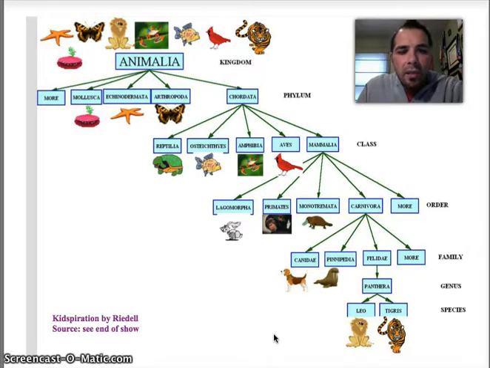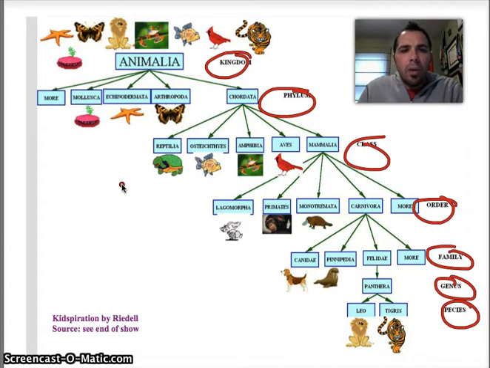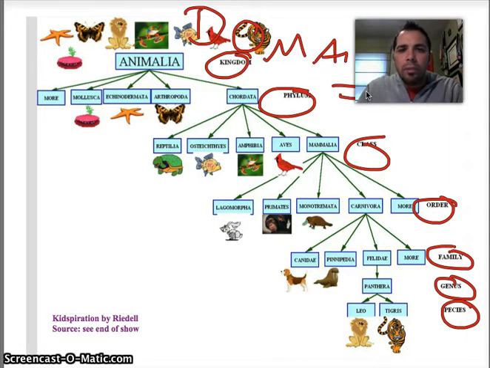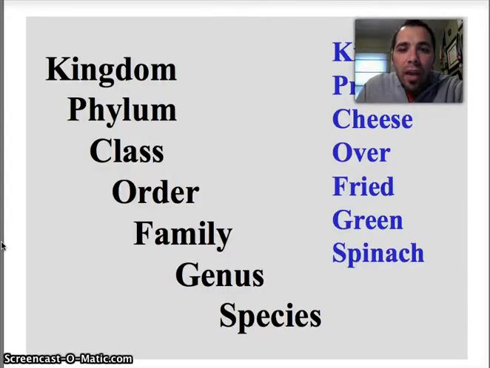So it's two names, and nomenclature just refers to the fact that we're naming it. So here's animal, and you may remember this from middle school, but we go kingdom, phylum, class, order, family, genus, and species. So you're going to have to know that in order. And then actually we can even talk about this new thing called a domain, which is not brand new, but it's been around for a while. But you should be able to go from kingdom down to species. So: kids prefer cheese over fried green spinach. I sometimes use: kings play chess on fine glass stools. It really doesn't matter which one you pick.